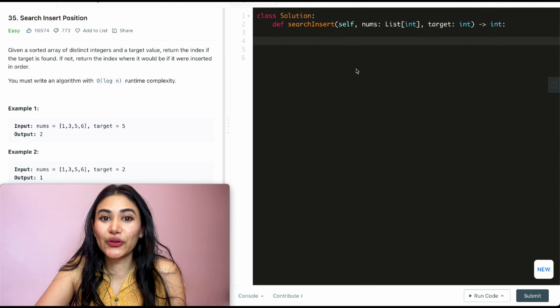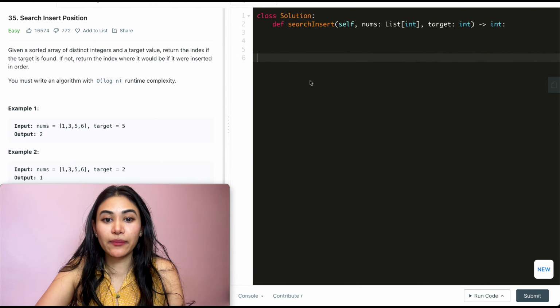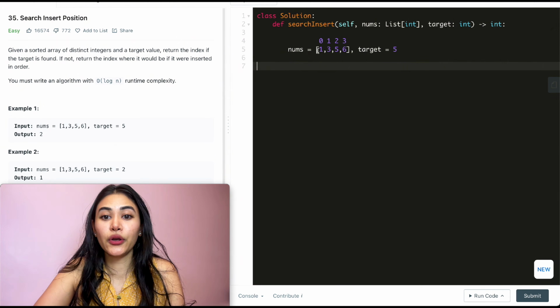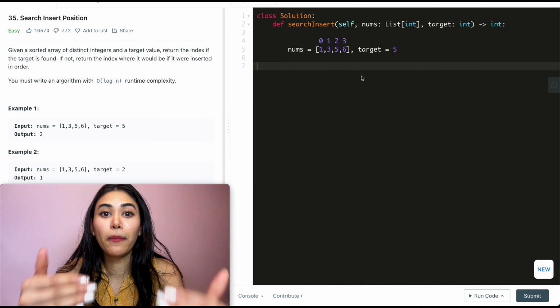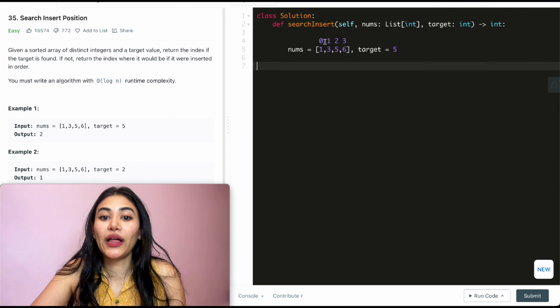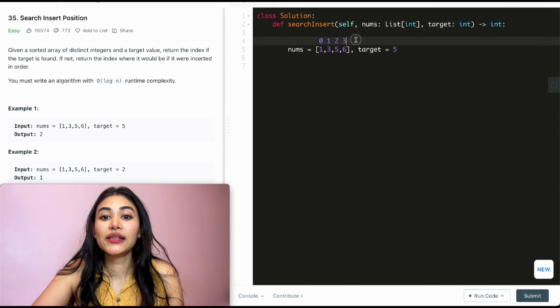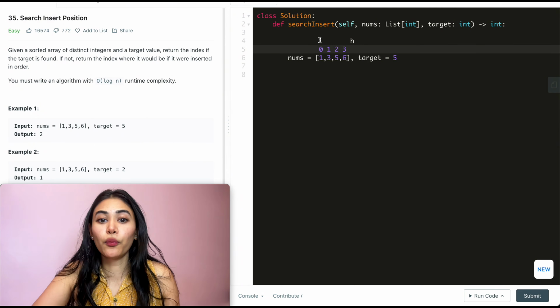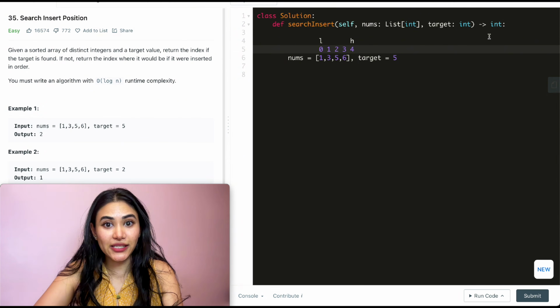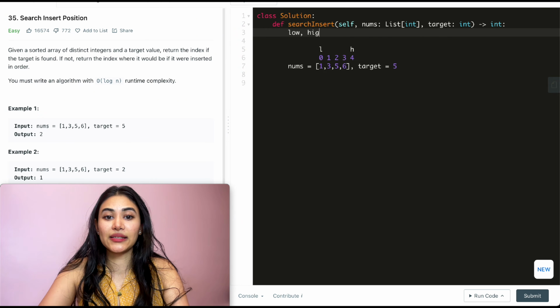So how would this look like coded up? Say we are dealing with example 1 again. So I have my input 1, 3, 5, 6, and my target is 5. What is my range going to be? What are all the possible outputs I could have? Well, that's going to range from index 0 to index 4, right? It could be after whatever we have in this array. So my low and high variables are going to be at index 0 and 4 respectively. So low and high are going to be 0 and length of nums.